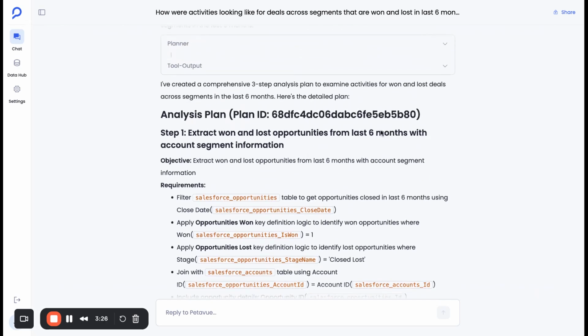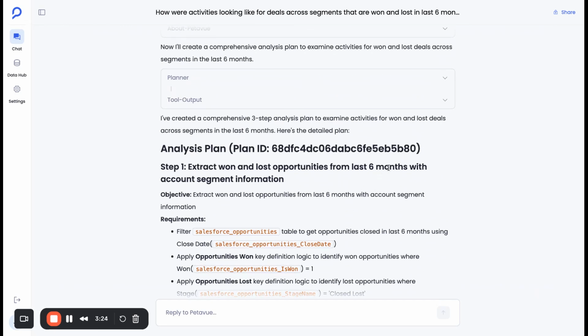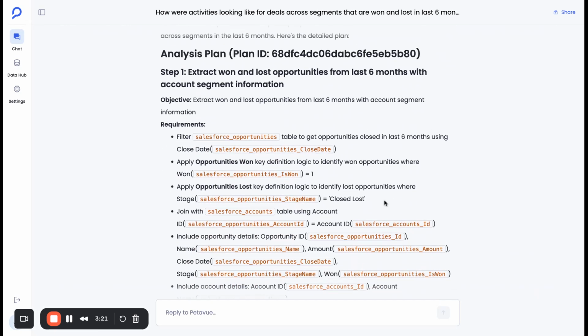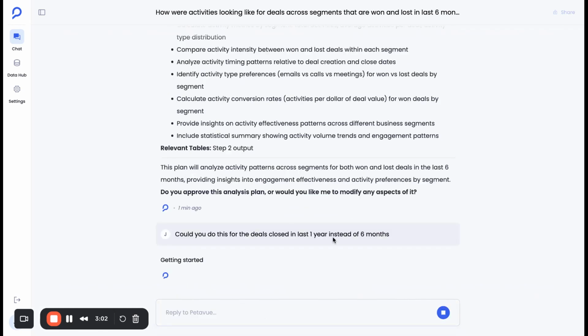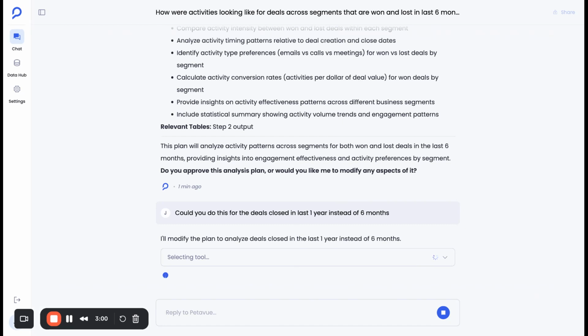I did this analysis with the intention to do it for the last 6 months, but I actually want to modify it before I run this by saying, could you do this for the deals closed in the last 1 year instead of 6 months? So now I'm giving feedback for the system to correct it, and it regenerates a modified plan and presents it to the user.